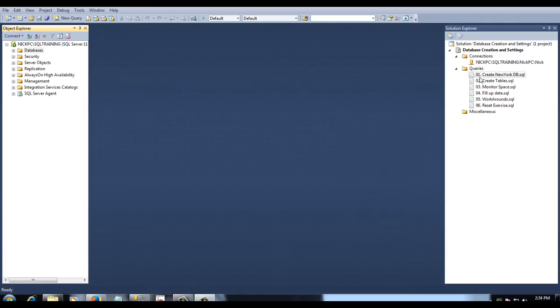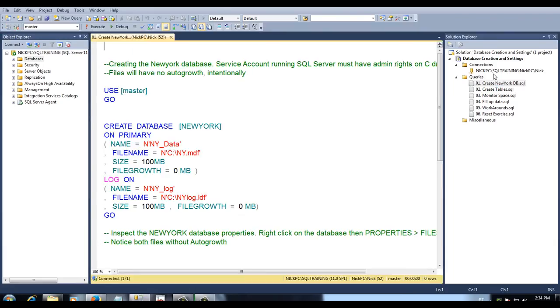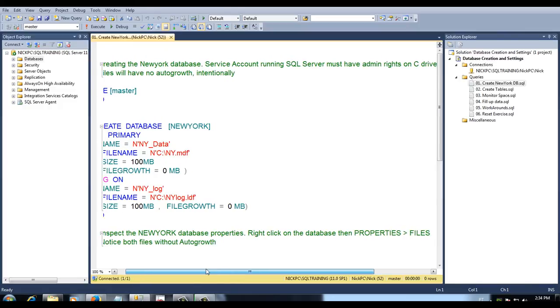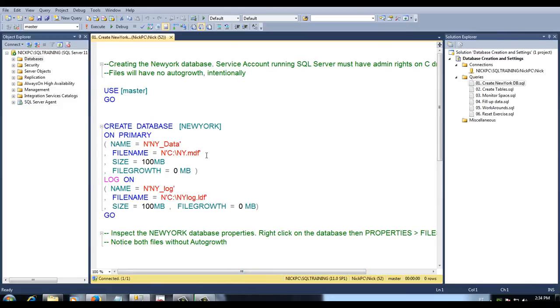So here is the first exercise. The first step is to create a new database. And there's a comment here. I mentioned that for this exercise I'm doing, notice that I am putting the physical data and log files on the root of the C drive. So the service account running SQL Server must have administrator rights on the C drive.